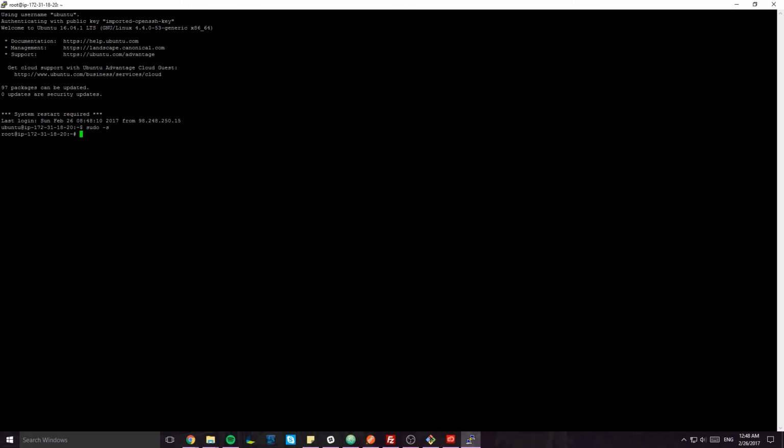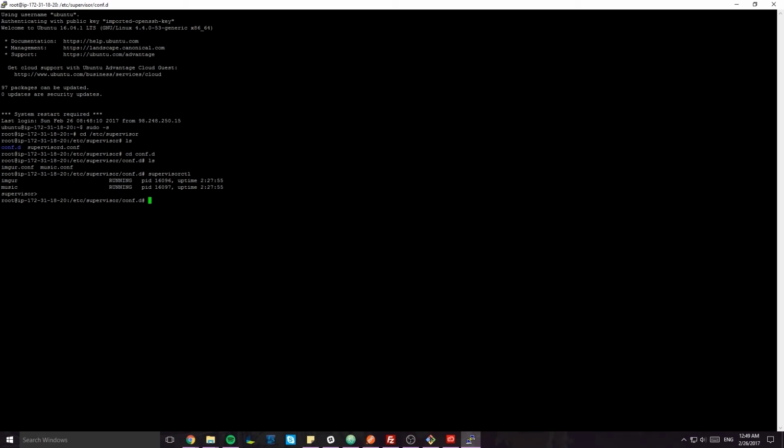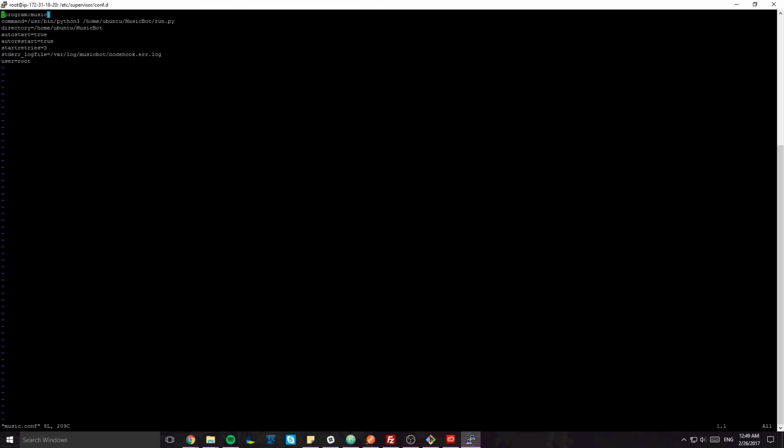I will be demoing Supervisor on my AWS EC2 instance, where I happen to be hosting several bots. By running supervisorctl, I can view currently running processes. Looking at the configuration for MusicBot, I can see that it auto starts when the server is turned on and auto restarts the process if it crashes. More importantly, this allows me to run processes in the background, which is essential since my scripts are listeners.